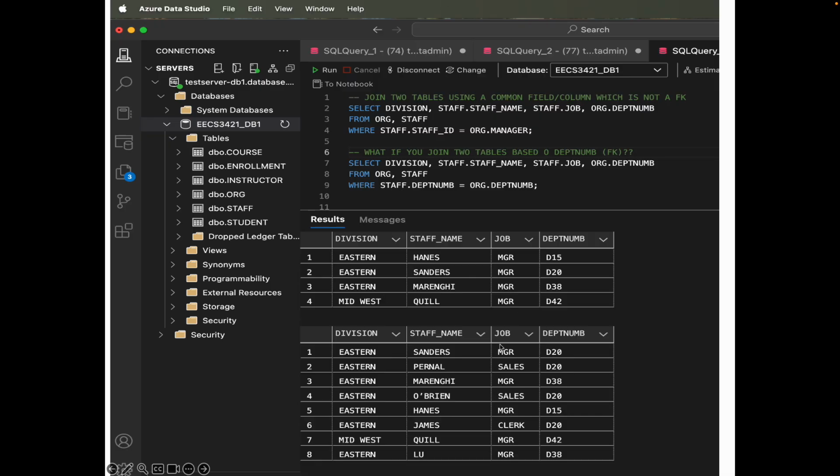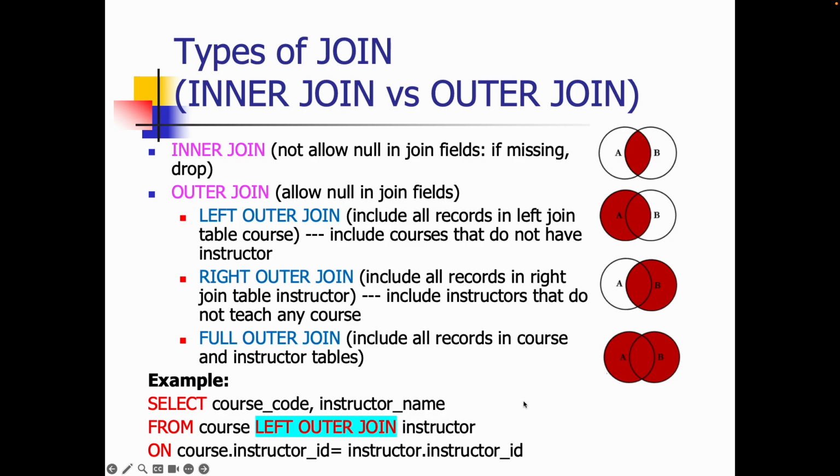This is just a screenshot. You can play with it later. Just quickly explaining different types of join that we have. So we have inner join, outer join. So if you don't specify anything, you just write join, that is inner join. Okay, so it's the same.